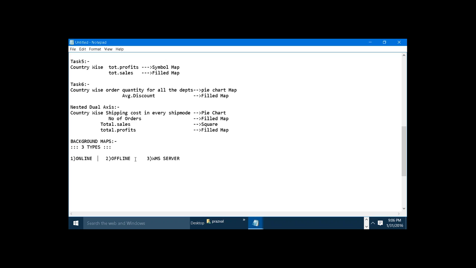Offline is for when we don't have internet connectivity and want to plot the map. Offline gets the background map from our local machine itself. At the time of Tableau Desktop installation, it stores some background maps. I'll show that location.